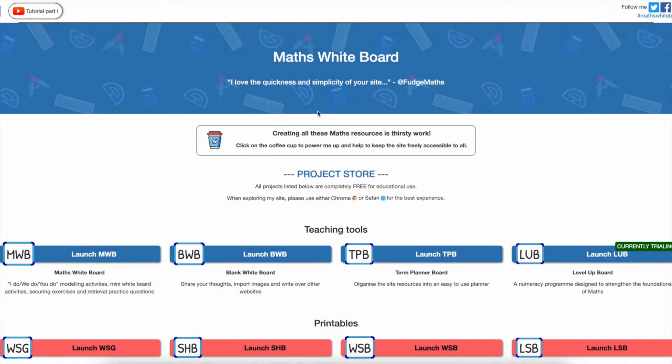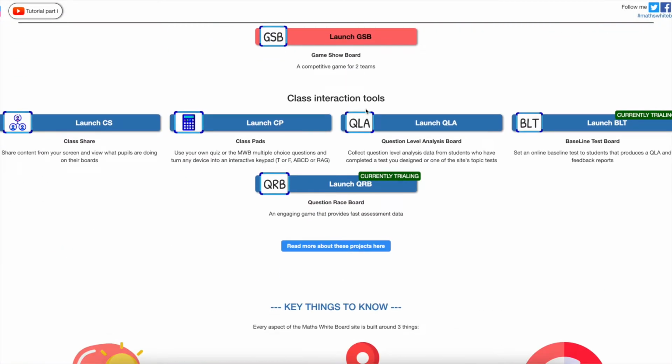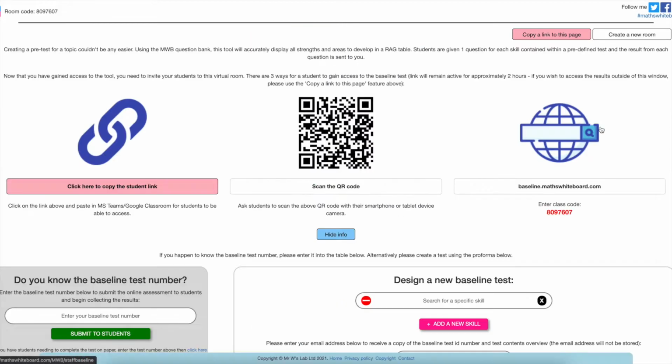Whether you call them building blocks or prerequisite skills, the baseline assessment tool can be a great way of assessing students before a block of topic-based lessons. Scrolling down on the home page, we arrive at the interaction tools, where we've got the baseline test board. There are three main ways that a student can access the baseline test tool: either through a link, through a QR code that is scanned through their device camera, or a website link where they can enter the class code.